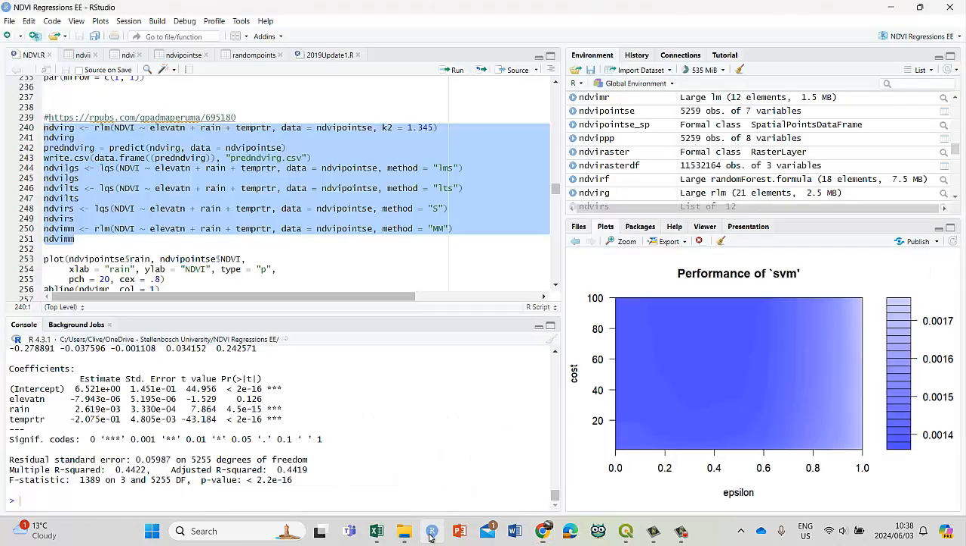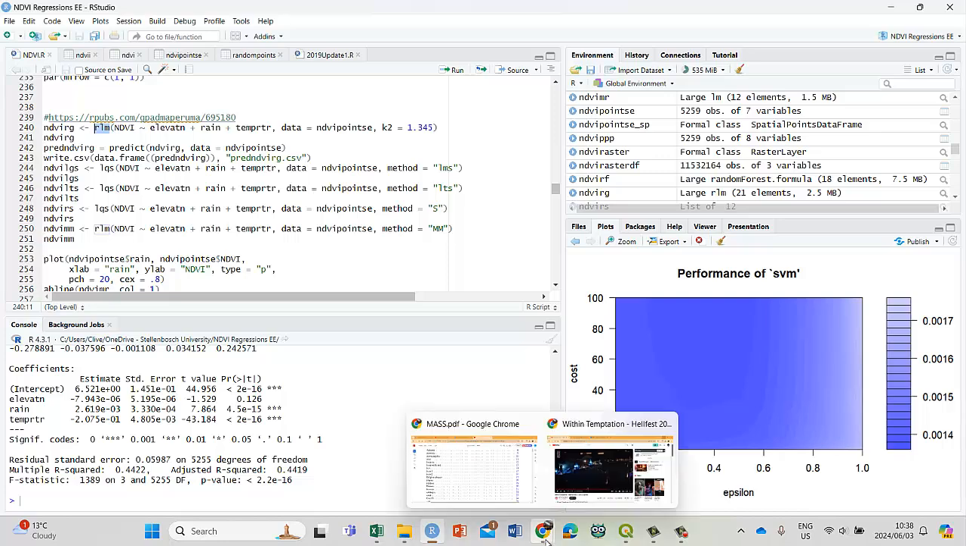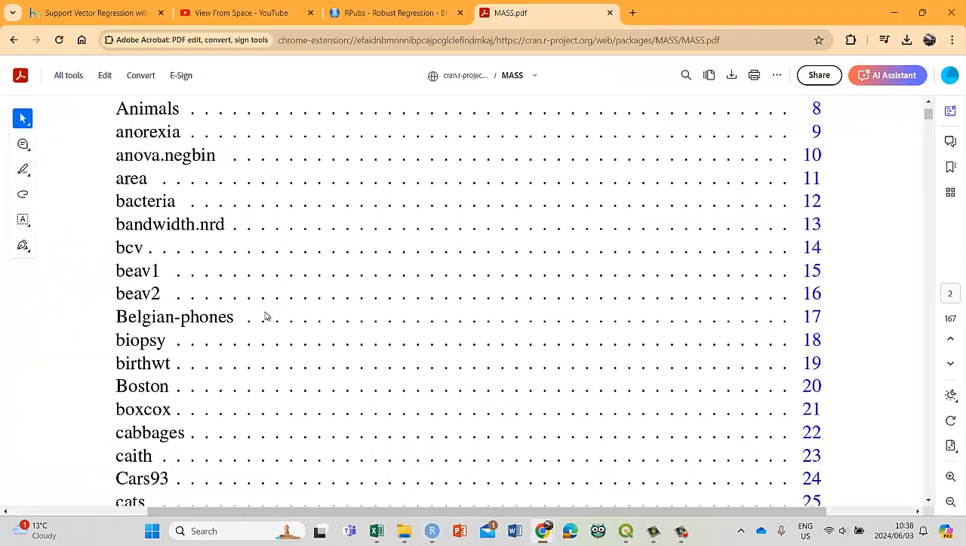So if we go back to our RStudio, the first one which we're going to do is rlm. You'll see our equations still stay exactly the same. We use the same database, and this is just a factor that we're working in. So if we go to rlm, let's see what the manual says about rlm.